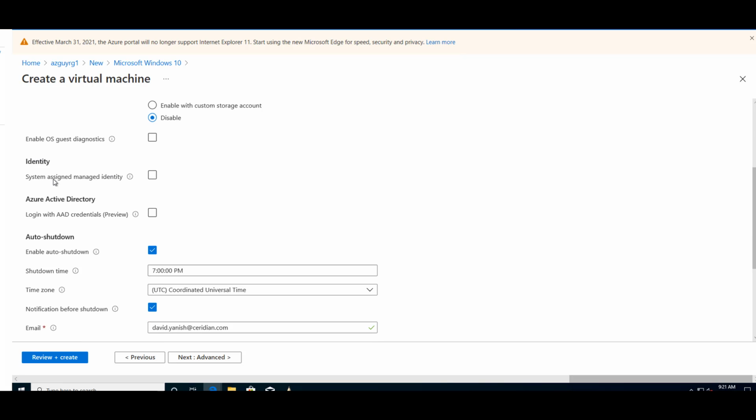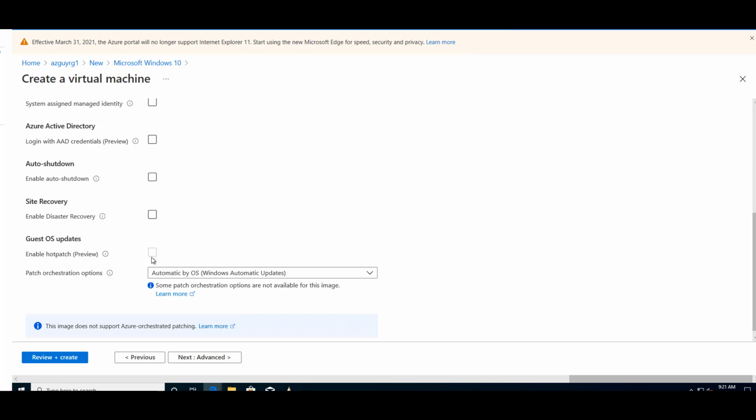Identity, we'll talk about system managed identities. Pretty cool thing, but we're not going to talk about it. Auto shutdown: if you want your VM to shut down at 7 every day, it's not a bad idea, but I'm not going to. I'm not going to enable disaster recovery.